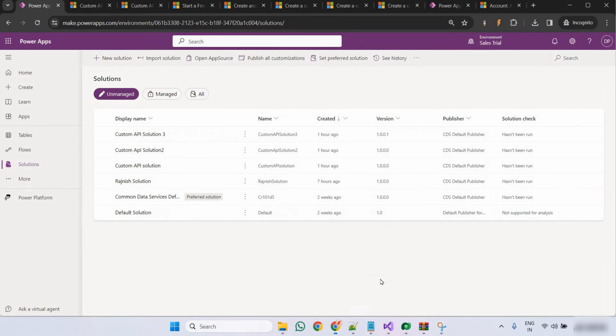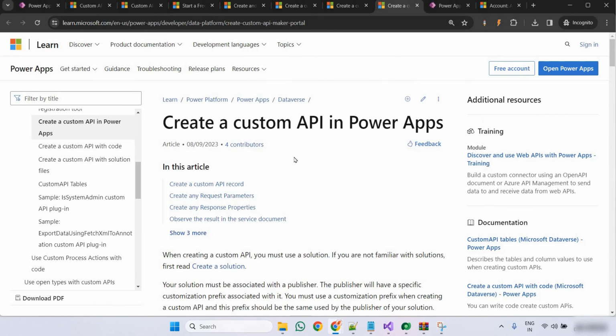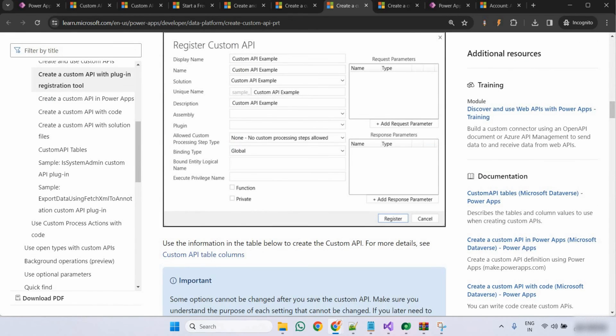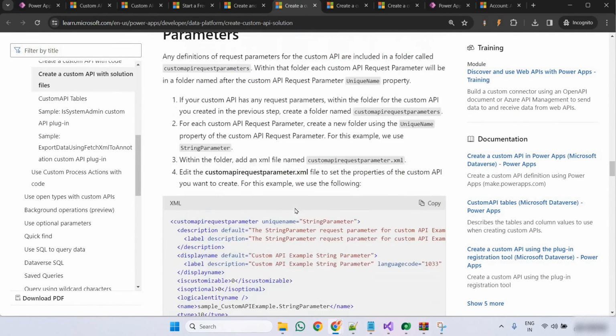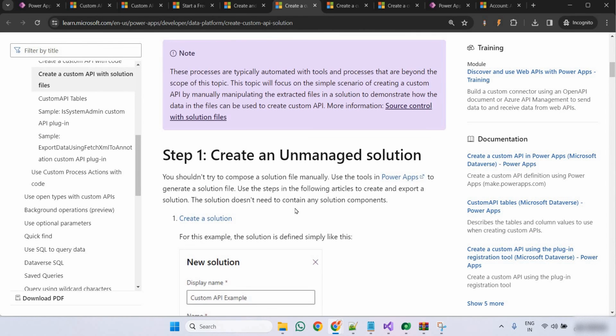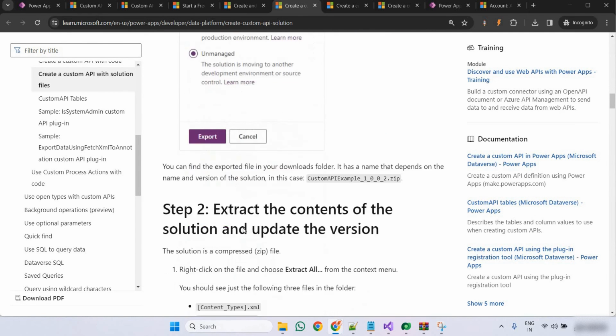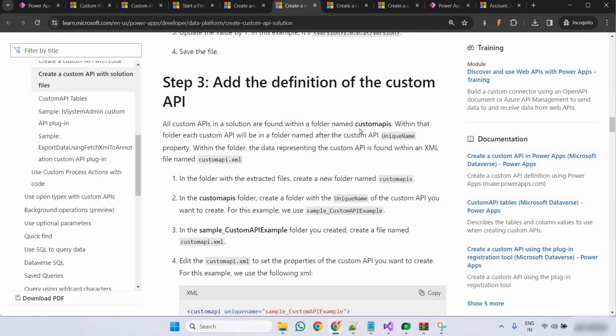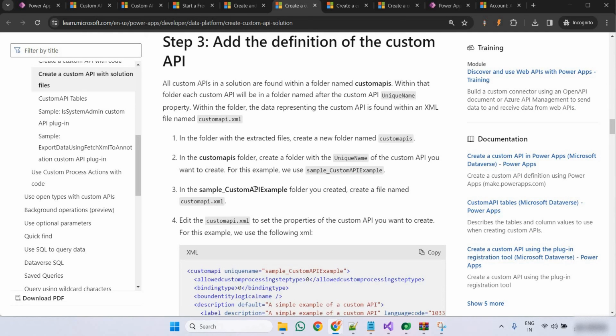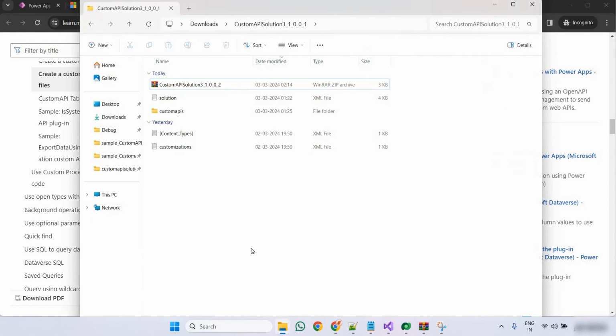Let's come back here. What was it? Not this one. Okay, so we exported this and this, the unmanaged solution. Extracted, at the definition, unique name, custom API XML. Okay, sample, custom, unique name of custom API. Okay, so coming here to our solution.